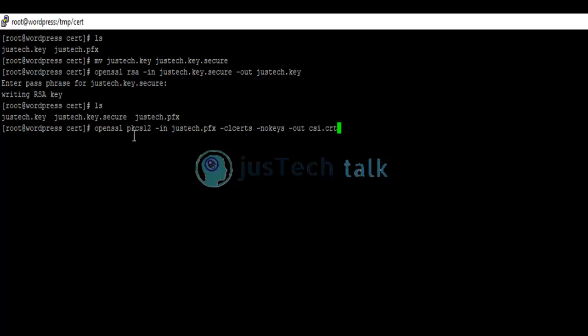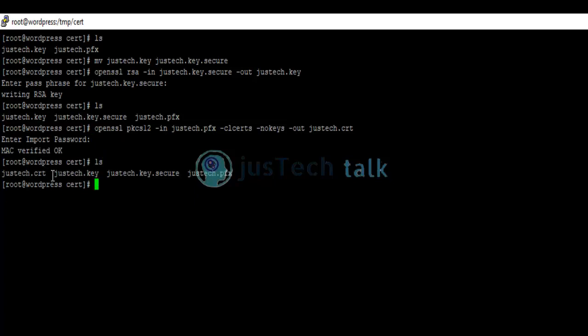Let me just see, openssl pkcs12 -in justtech.pfx, which is my file name, and then clear the screen. And so basically I have to type over here justtech. This is just a certificate name. You can keep it anything which you feel like. So I'm going to keep it simple. And if you see now, I have my cert, which is the public key. I have my public certificate, the public key of the certificate, the secure private key of the certificate, and the PFX format of my certificate.